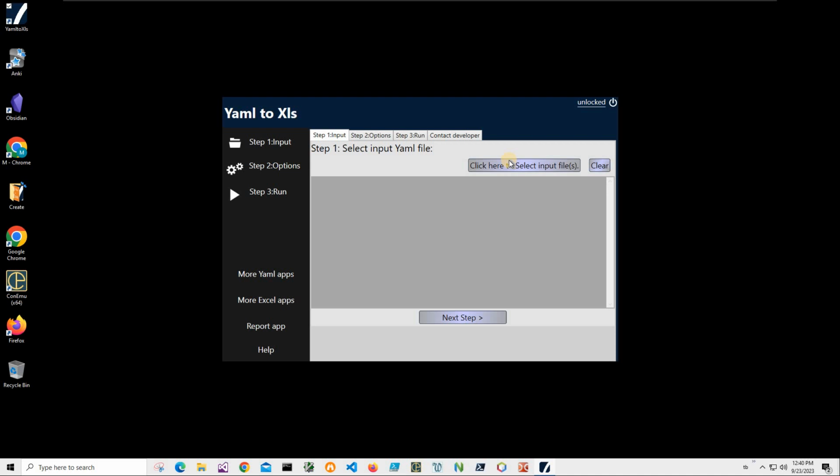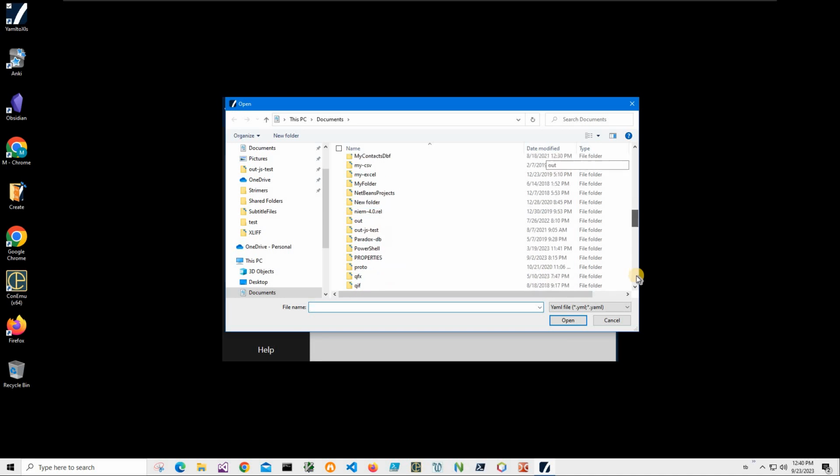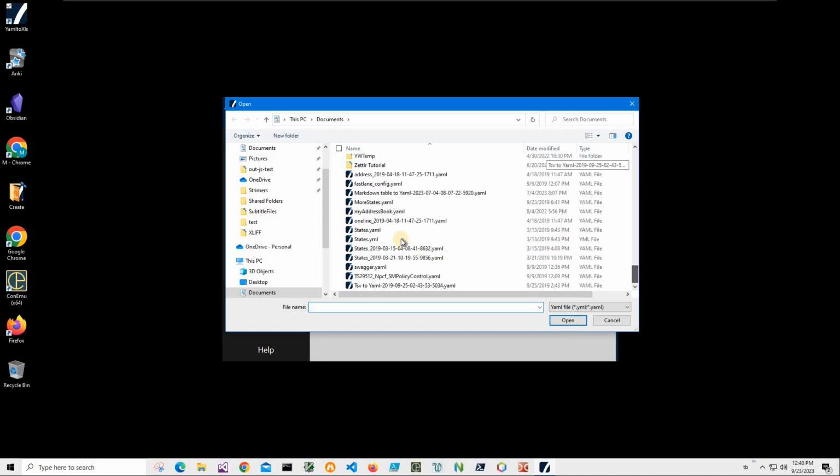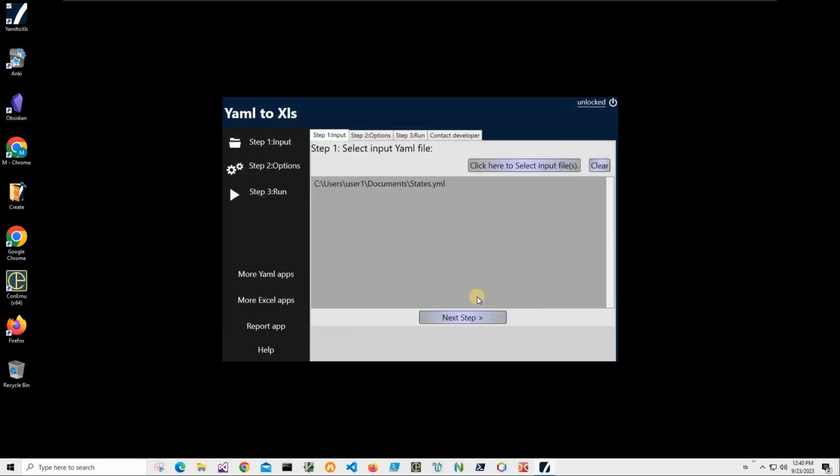In step 1, we have to select one or many YAML files we'd like to convert to Excel. So if I want to convert many files, it will be many Excel spreadsheets in the same Excel file, XLS file. Here it is, my states YAML. I click on next step.